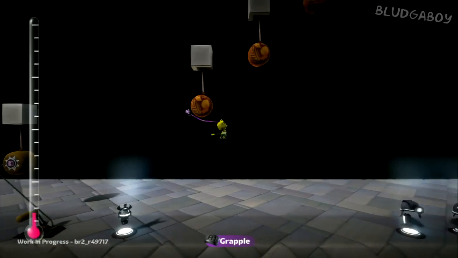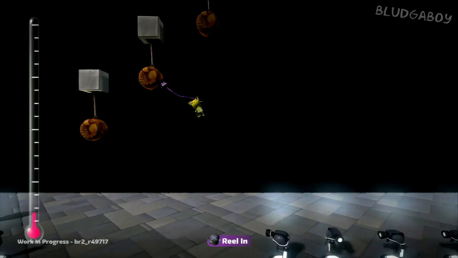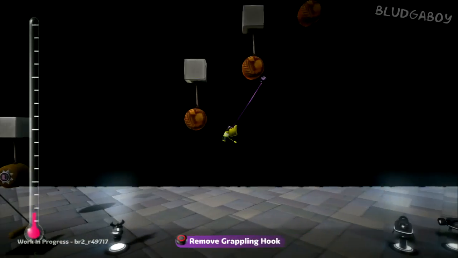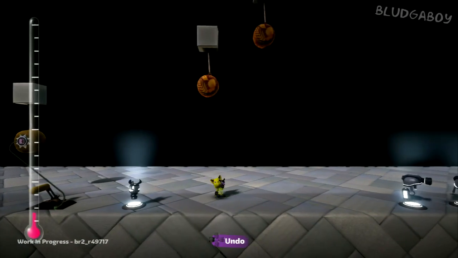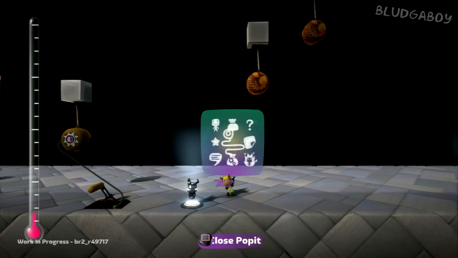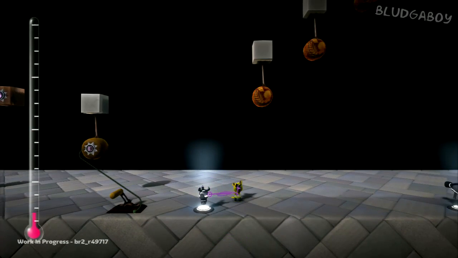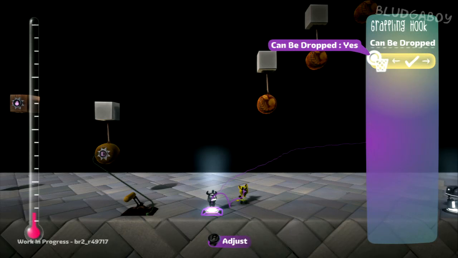And that's pretty much what it allows you to do, is just swing from grabbable item to grabbable item. You can also move grabbable items with it if they're not stuck in place, like those ones up there. There are no options for it, except for can be dropped, yes, no. This applies to all of the power-ups. You can set this option for all power-ups.